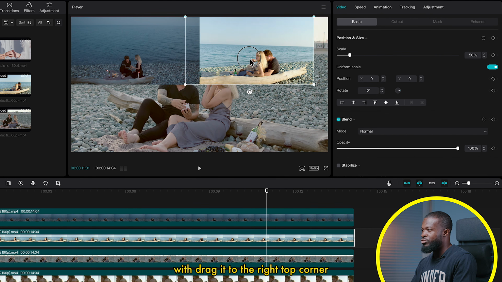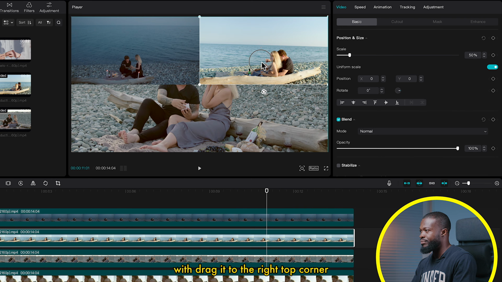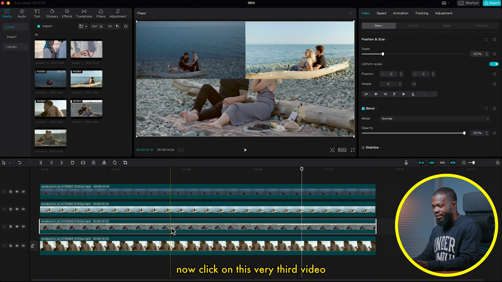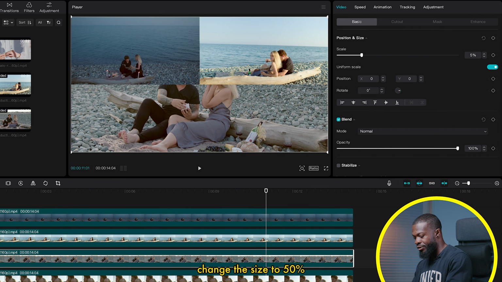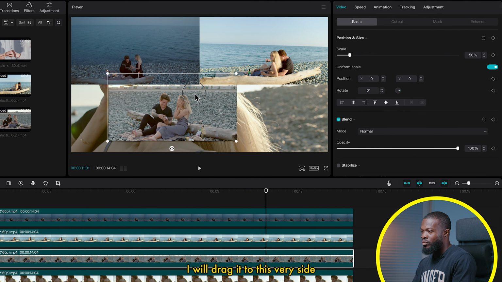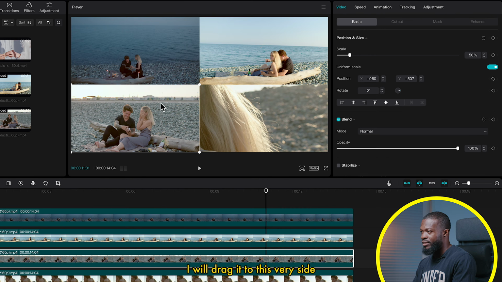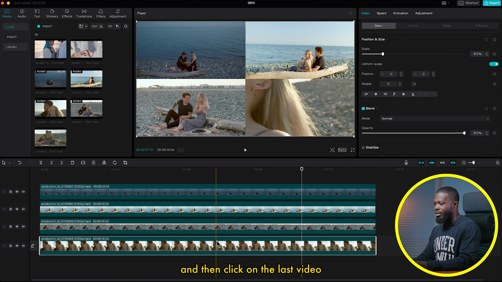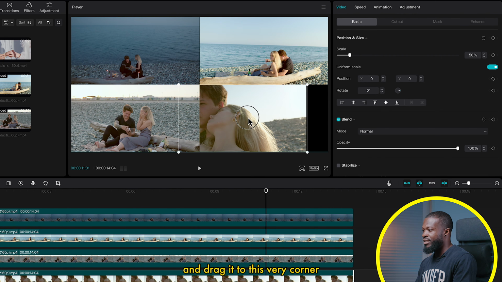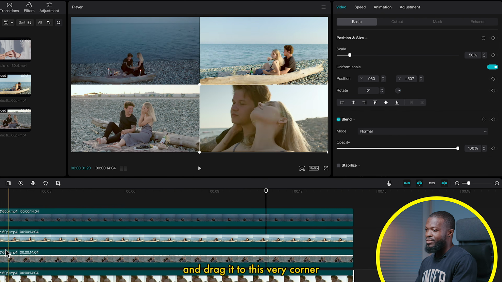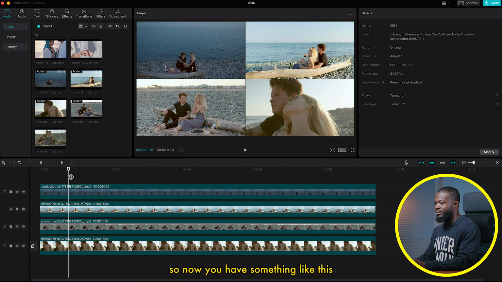And this time around, we'll drag it to the right top corner. Now click on this very third video, go to the right side, change the size to 50%, and this time around we'll drag it to this very side. And then click on the last video, go to your right side on scale, change that to 50% and drag it to this very corner. So now you have something like this.